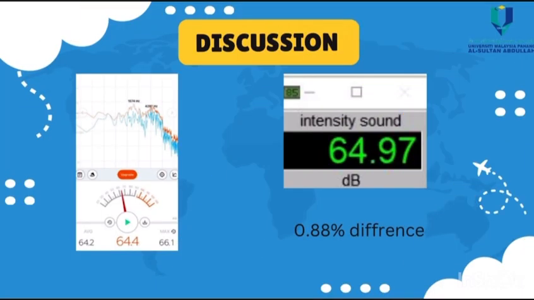The decibel value we got from the Decibel X is 64.4 dB, while the decibel value we have gotten from the DaisyLab software is 64.97 dB. In this, we get 0.88% difference. This shows both apps give a very accurate value, but sometimes the value can be different because of unwanted noises. So the solution is sometimes we can use filters in the DaisyLab software.